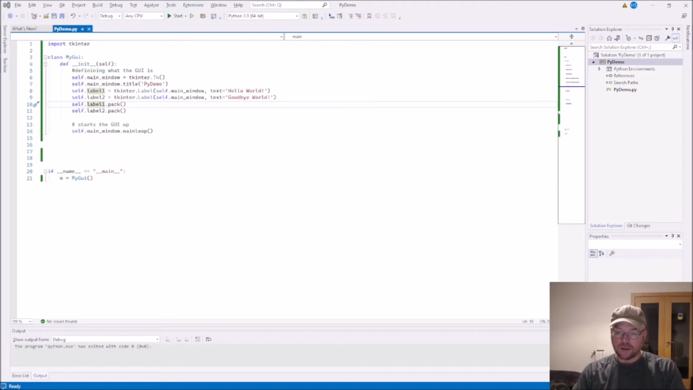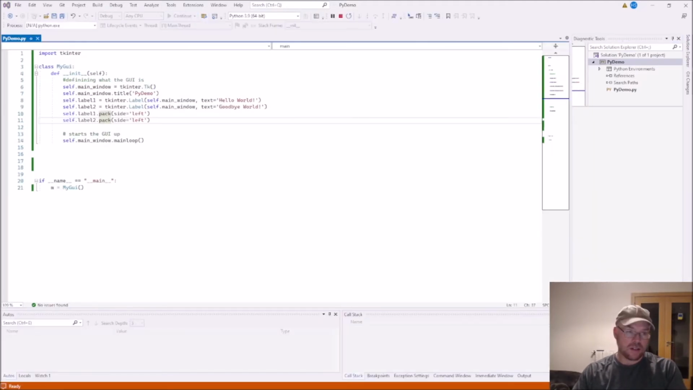Okay, so let me show you what that looks like. And we're going to use keyword arguments. So the name of the parameter is side. So you'll just say side equals left. Okay, and then for this one right here, we'll say side equals left. So this is just telling these labels to be added to the window from left to right. So let's take a look at that.